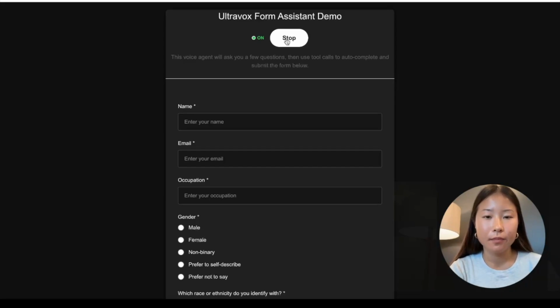Hello, I can help you with filling out this form. Let's get started. Could you please tell me your name? Mira. Okay, great. Could you please provide your email address? Mira@fixie.ai. Okay, great. What is your occupation? Software engineer intern.